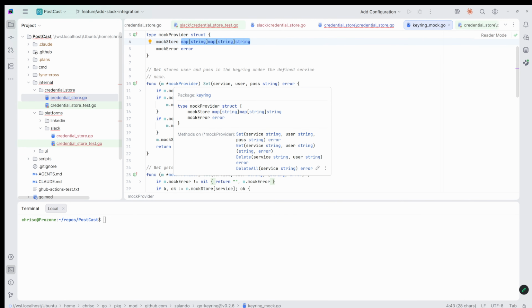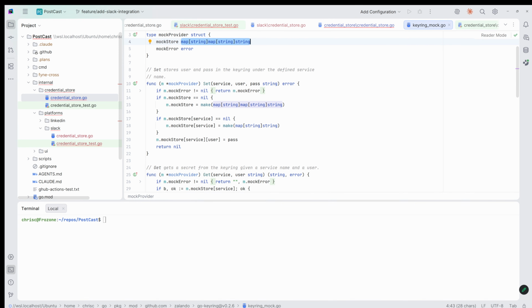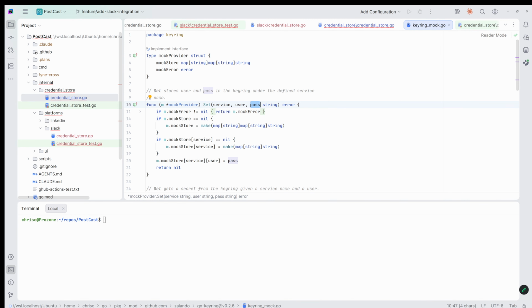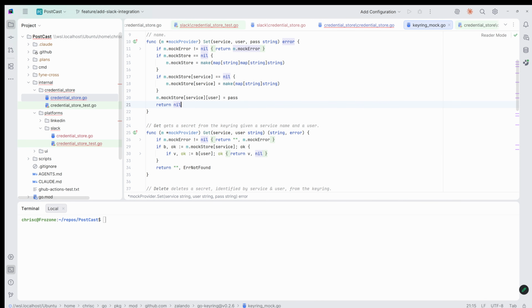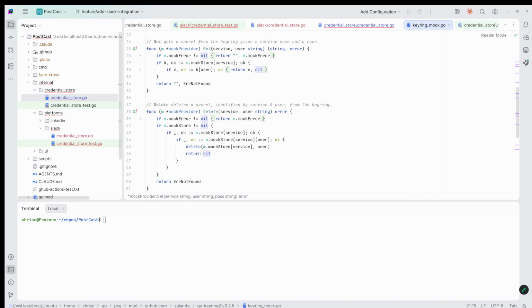So they store the user and password in a keyring. Their set method, if you're using the mock, is going to take the username and the password, and then use this mock provider here. That's for the error returning. If there's no mock stored yet, then create one. The first string is the service, this is the username, and this is the password. If there's no service that exists for this already, then make one, and then set the username and password. Basically, it's like a two-dimensional array. And then of course, get is just find it, delete removes it.